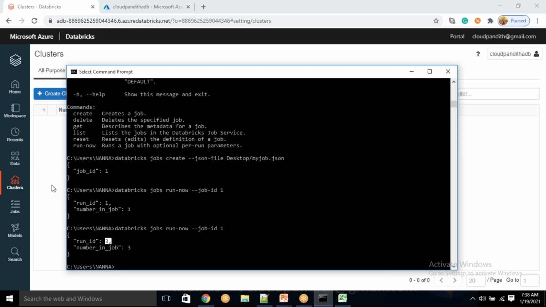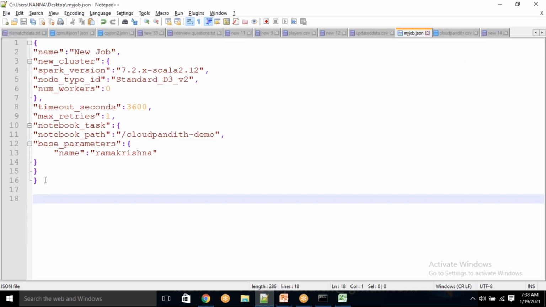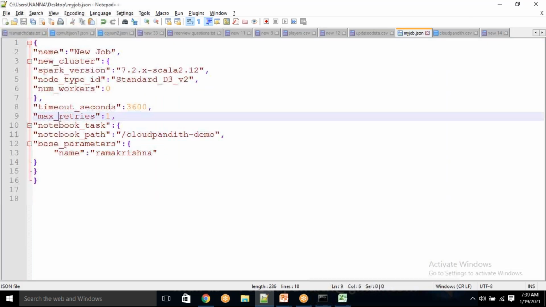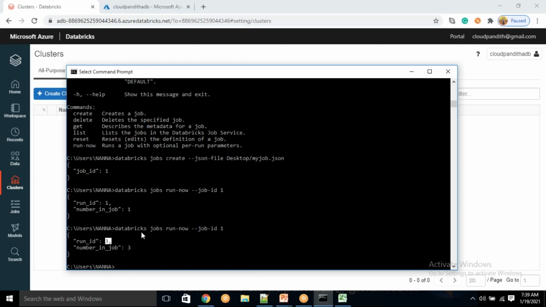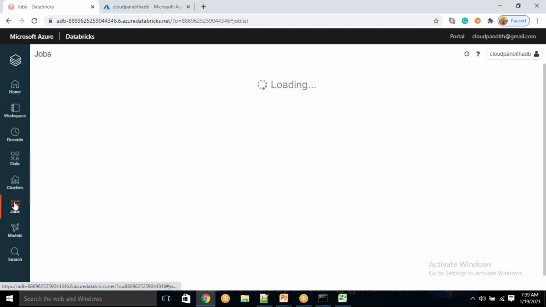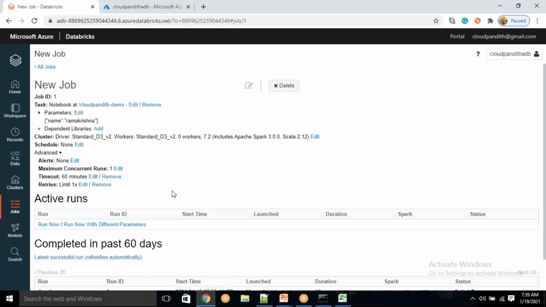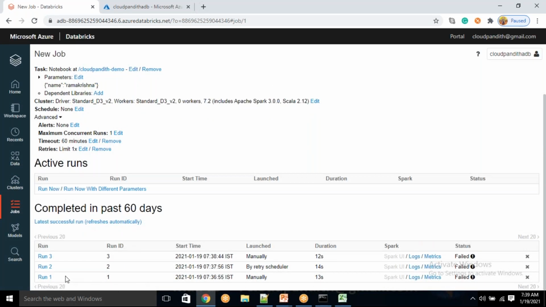Can you tell me why run ID 3 is created? You see something like max retry equal to 1. Even though the first time it failed, the second time it will try automatically with run ID 2. When I run job ID 1 again, it will generate run ID 3 automatically. Let's see all those 3 runs. Click on the job. See 3 runs. This is the first run, run ID 1. This is run ID 2, by the retry scheduler. Automatically, the scheduler will try to run the failed job.